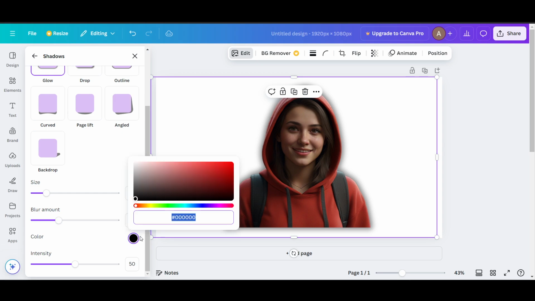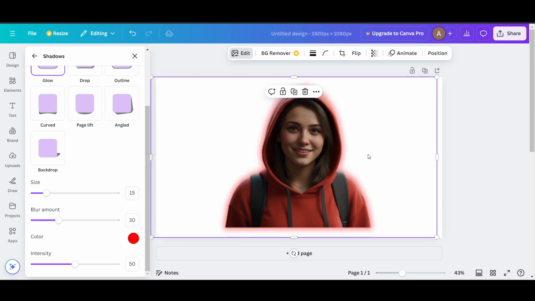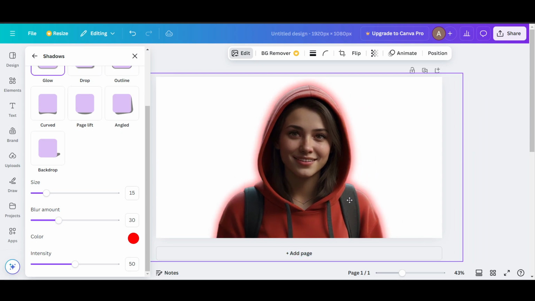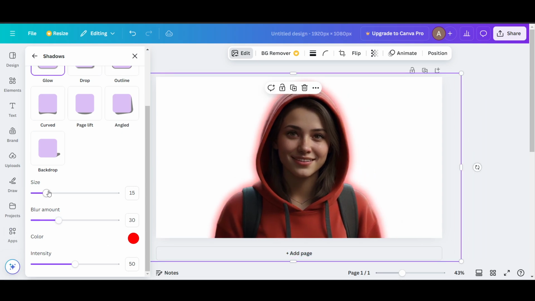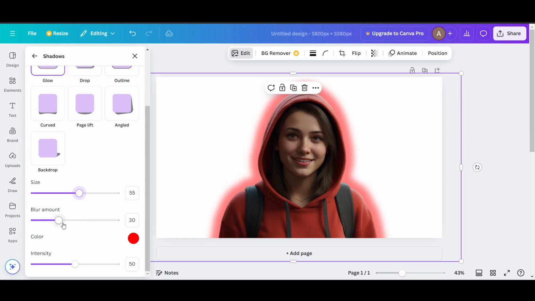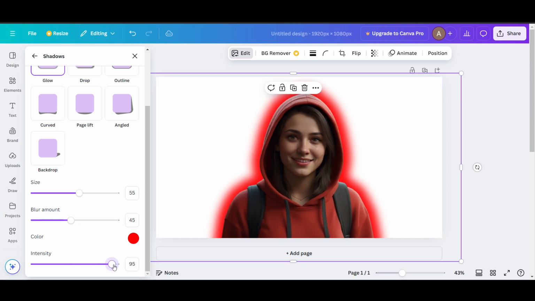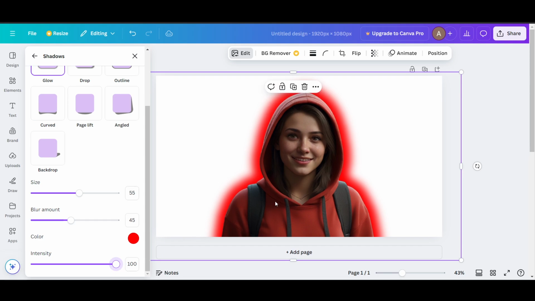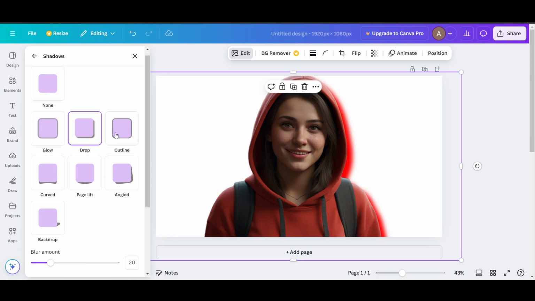We can change the color. For example, I want it completely red. Now here I will just put this as red. Here I can increase the size, the blur as well as the intensity. So I can just make a double exposure in this way, right? So this is the best method.